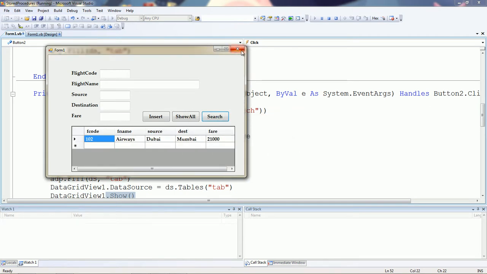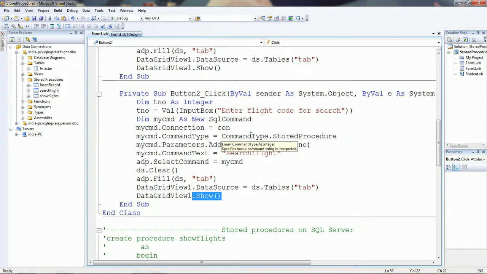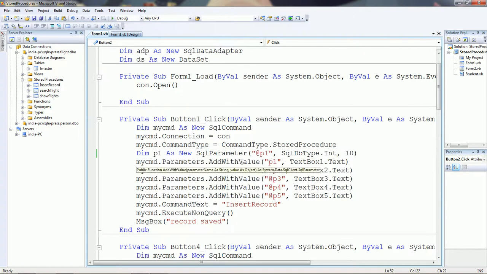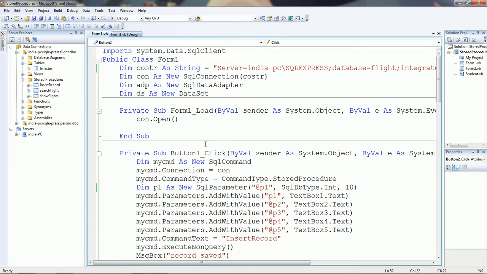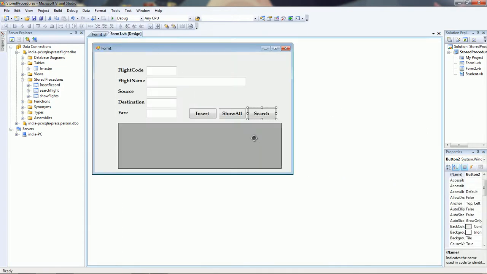Like this, you can perform all the operations, insertion, updation, and deletion, with the help of stored procedures. You can easily use this concept, but again I would like to suggest that before going through this lecture, you learn lecture database connectivity number 4.